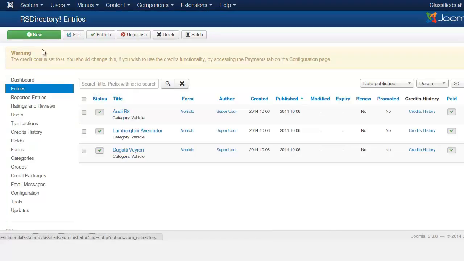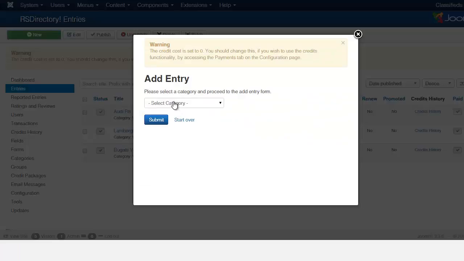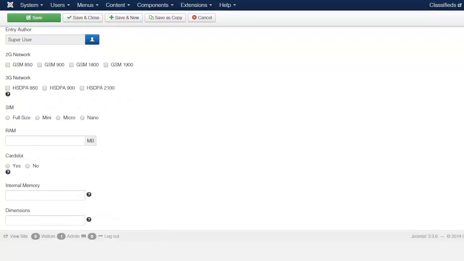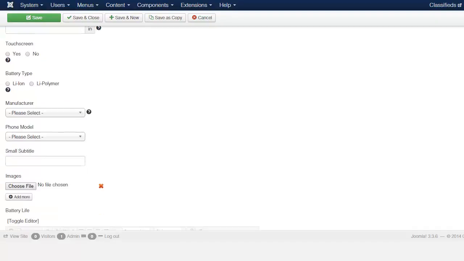So from the entries tab, you want to click on new. Then you select the category and submit. Now this is where you put in the information. Of course, you definitely want to link this to the author. And then you just scroll down and fill in the appropriate information here.